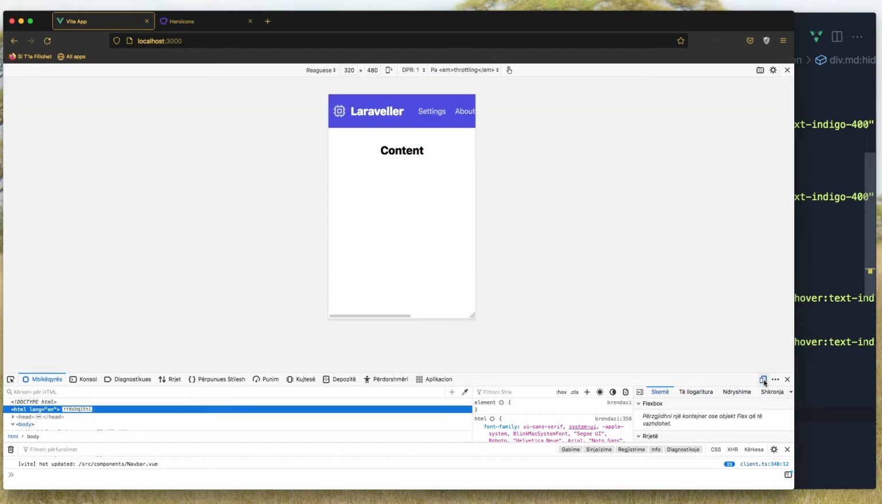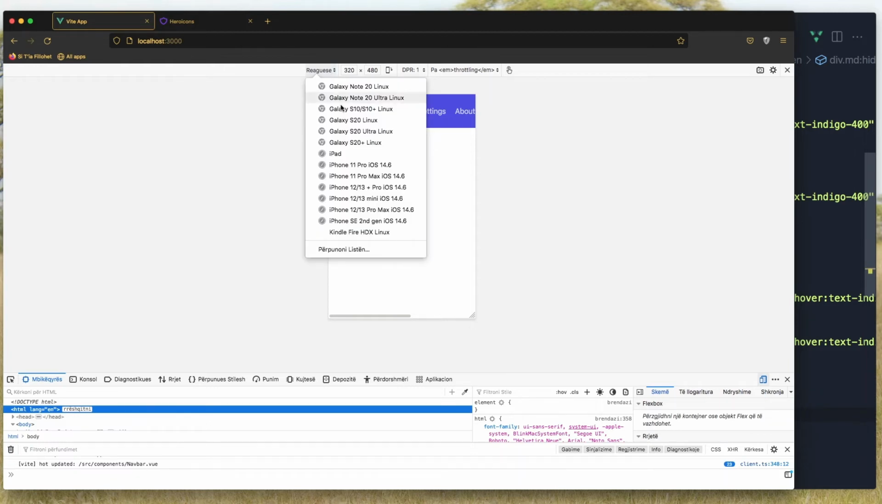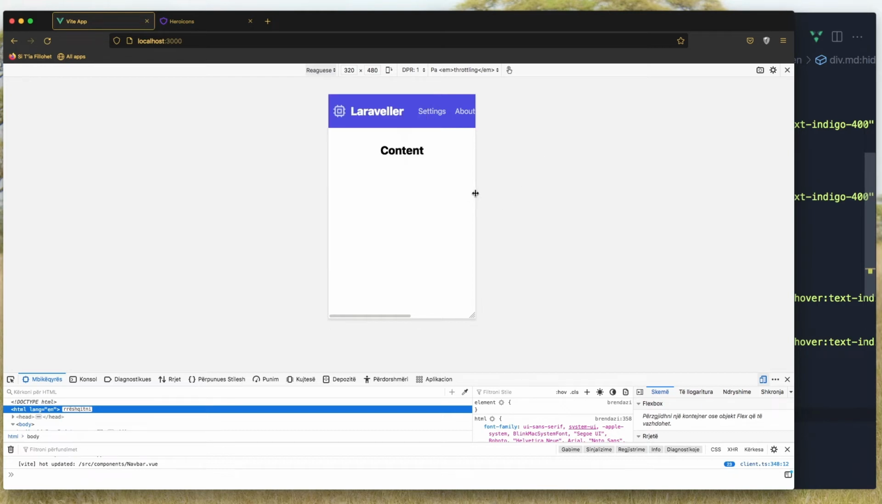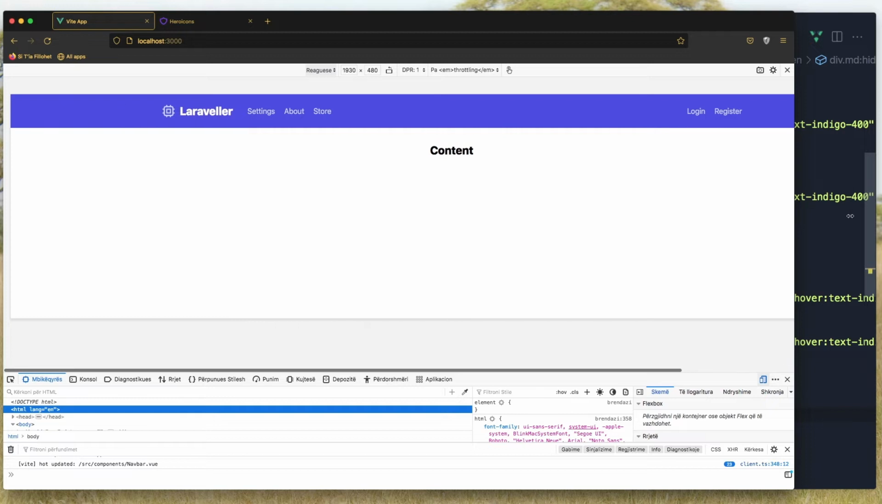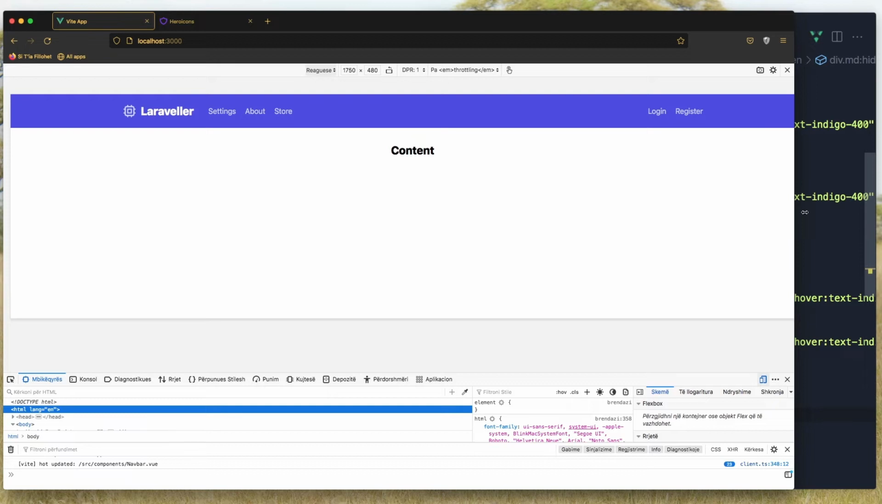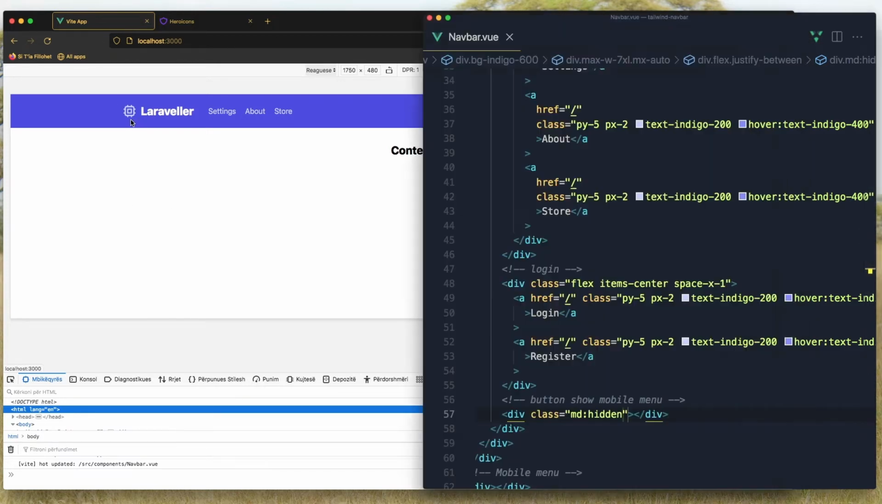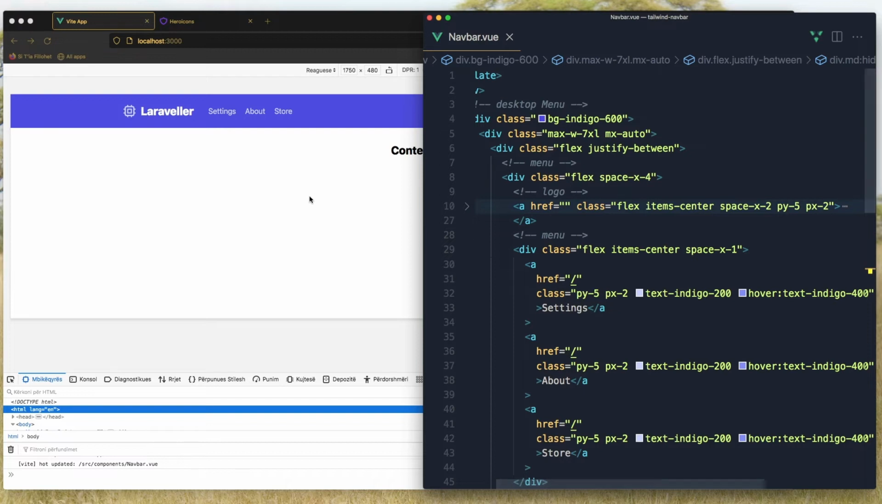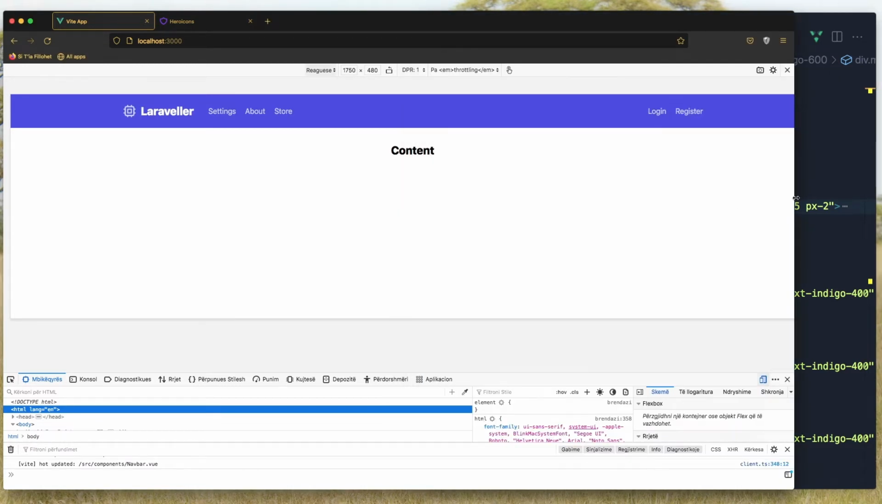And if I go here and select, or just zoom in, you see here when you go up, the menu stays here because we added the class of max-w-7xl. If I remove this one, it's going to go here. So if I save, yeah, okay, I just want to show you.